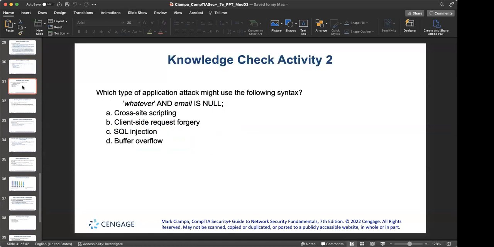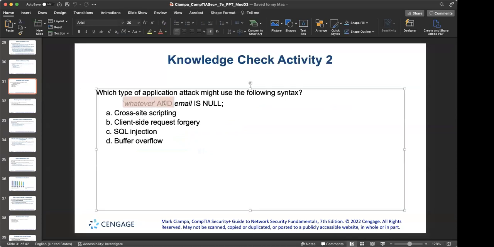So let's do a knowledge check here. Let's see who answers this for me. Which type of application attacks might use the following syntax? This is a SQL command, basically. Any ideas? SQL injection? Anybody has a different answer?